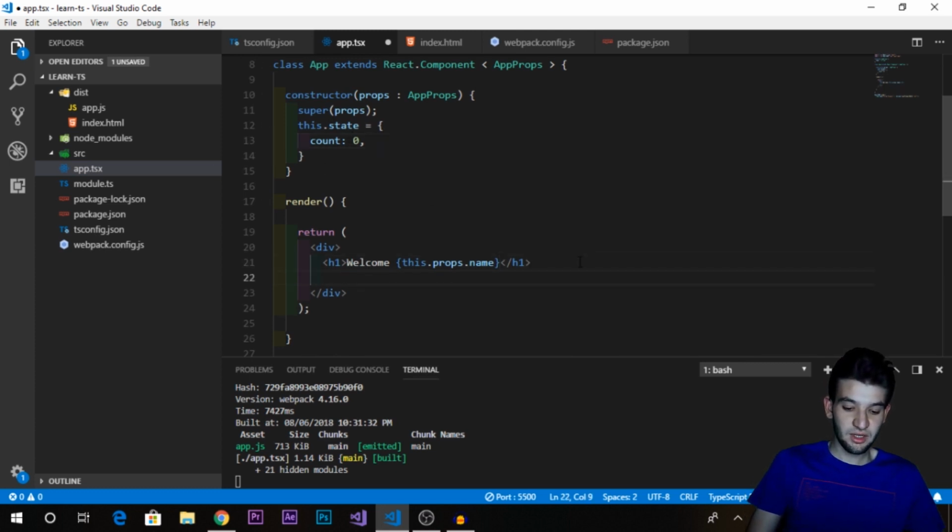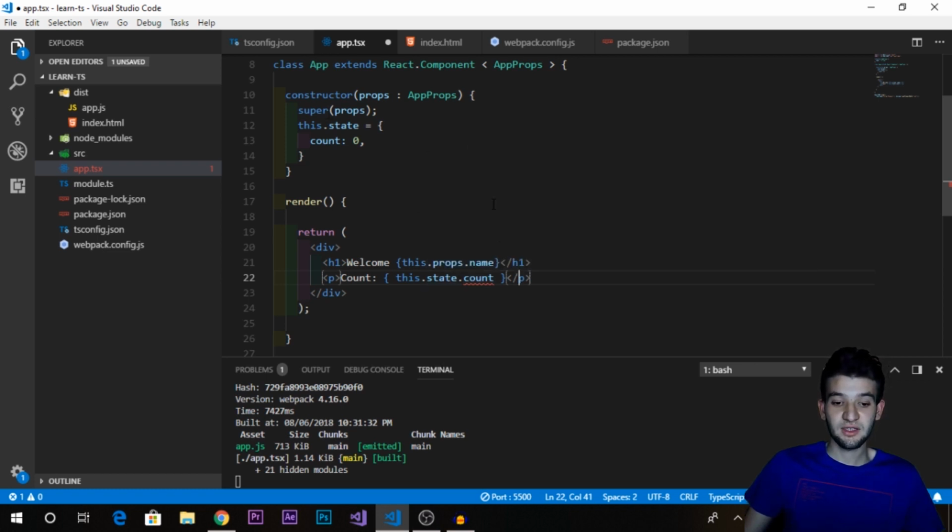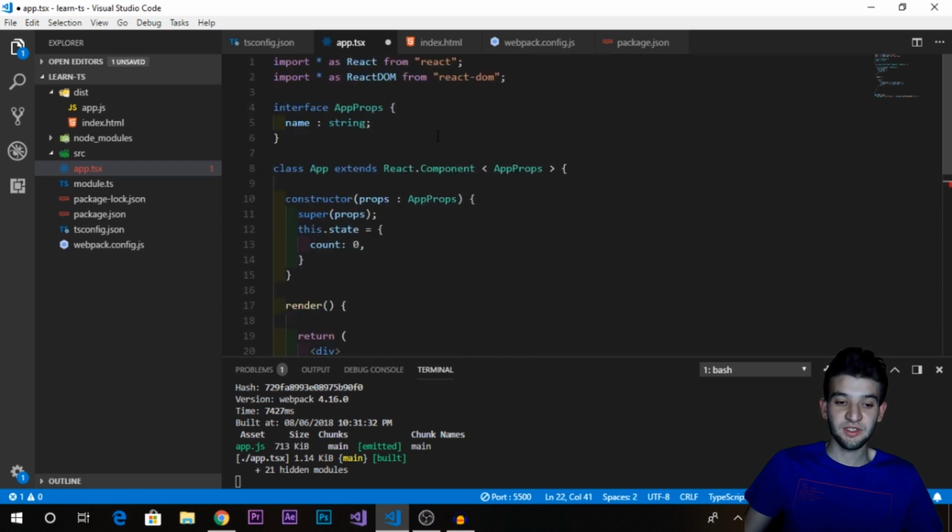Let's go ahead and put a P in here, and put in a count using this.state.count. As soon as I do this, it gives me an error. It tells me that property count does not exist on the state. You guessed it right, yes, because the state doesn't have a typing system.